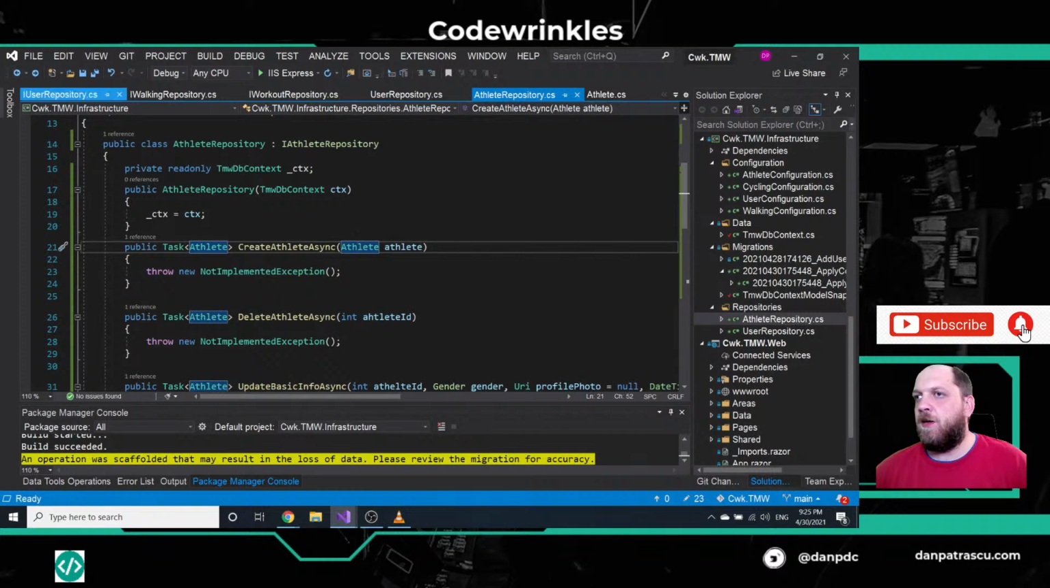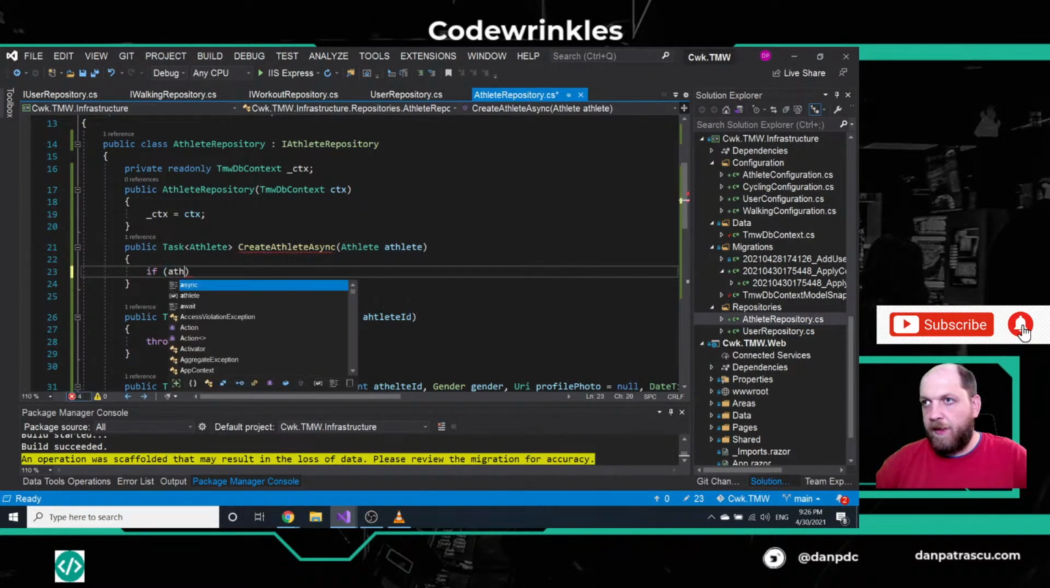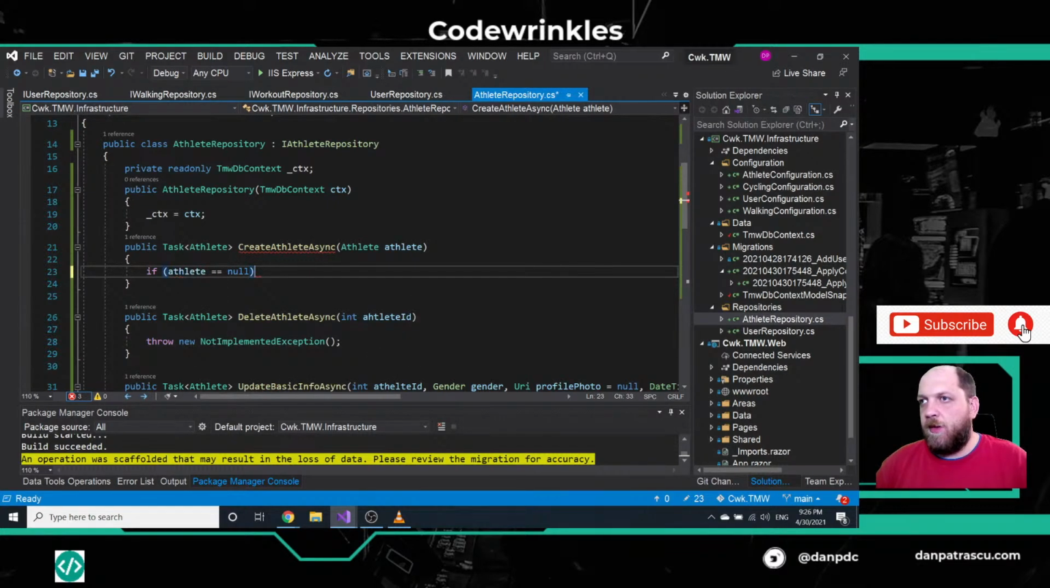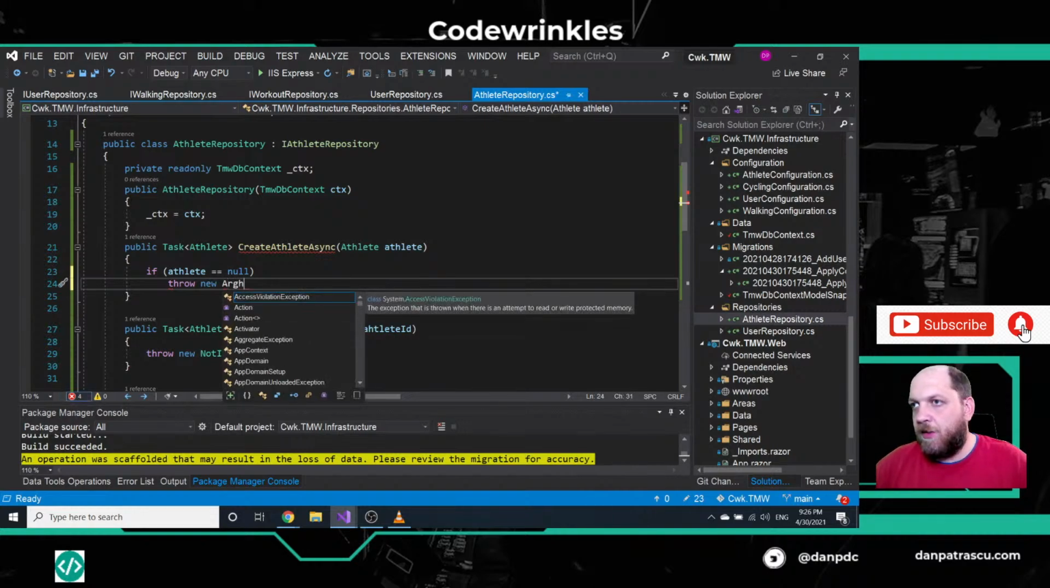And this would actually give me a warranty that if I get here a user that is not null, it means that this athlete would also be in a correct state. So this is why I don't have to do any type of validation here. The only validation that I have to check is if it is null, if they pass me null. So let's say here if athlete equals null, for now, I'll throw new ArgumentException, I guess.